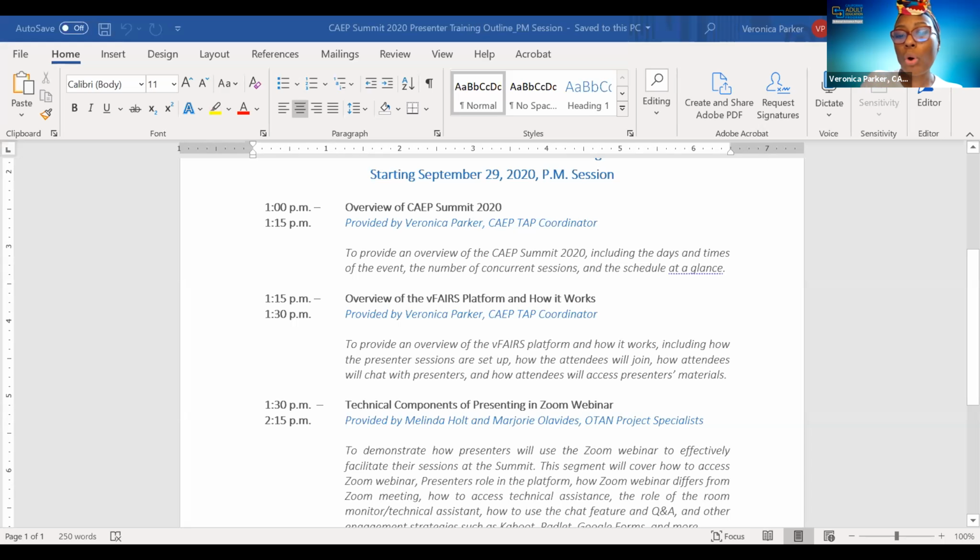Then we'll go over the schedule at a glance, but I've provided the highlight for you, which is we'll start each day at 8:30 a.m. and sessions will run through 2:30 p.m. Tuesday, October 27th is our later day; we'll be done at 4 o'clock p.m. I see the chat going off, so I'm going to stop sharing this outline and move to another document.